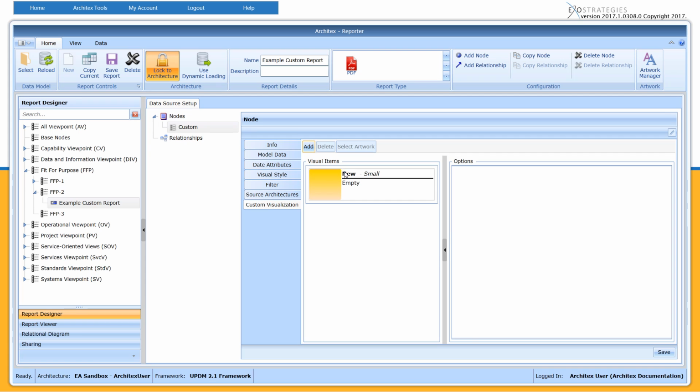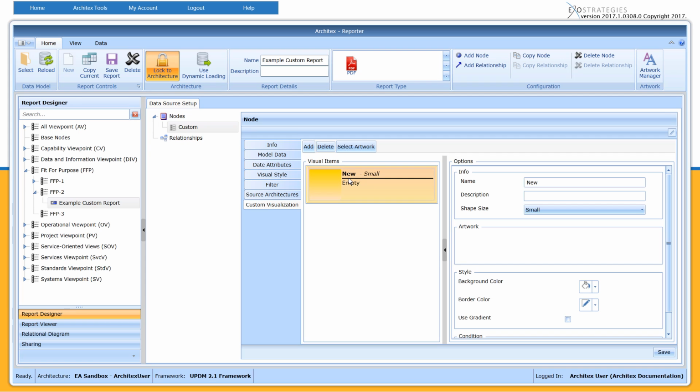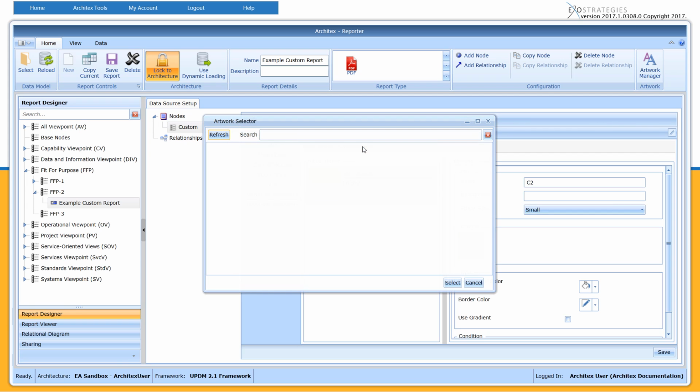When you select a visual item, its details are displayed in the Options section. In the Name field, type in a short name. I like to name my visual items based on my filter. Because this item will bring in icons for C2 capabilities, I will type in C2. To add the artwork, click the Select Artwork button.